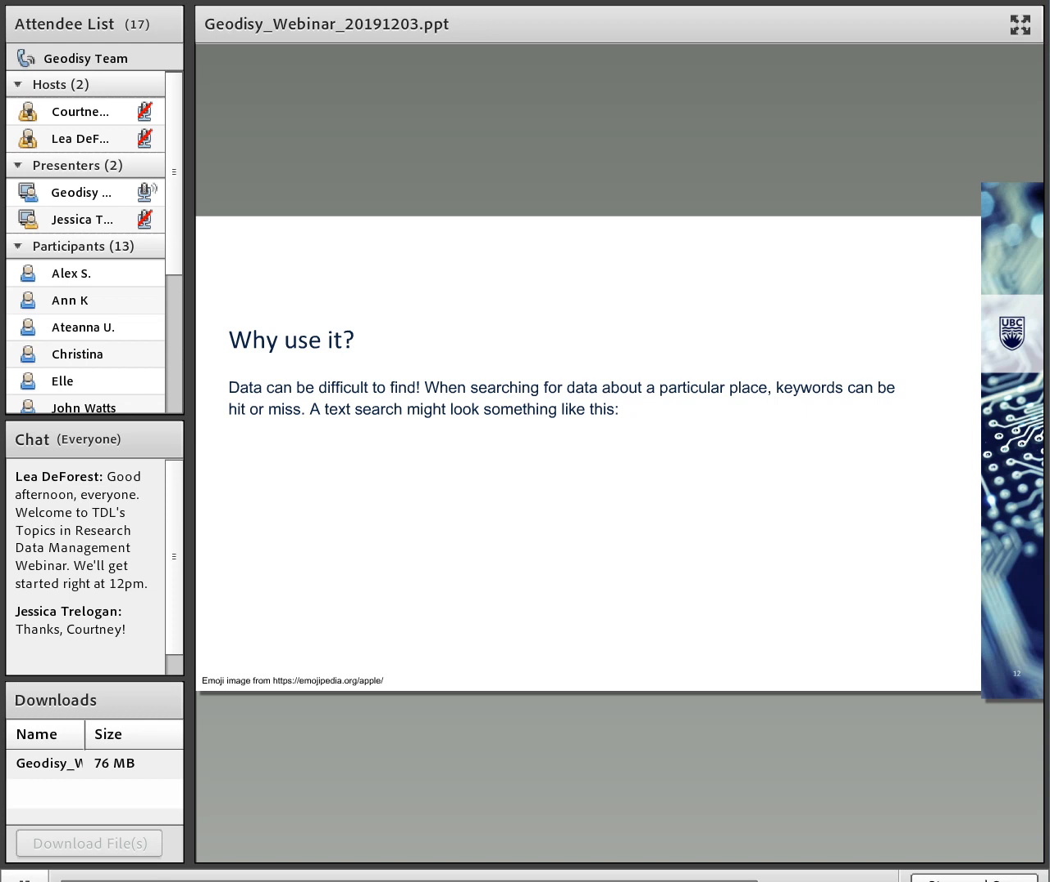So why use it? Why do we think it's neat? Because data can be hard to find, especially if location is a significant aspect of what you're searching for. If you're using keywords to describe a place, as I'm sure many of you know, it can be challenging. It can be hit or miss sometimes. An example that I've been using is a friend of mine who's researching tree lines and climate change impact on tree lines in an area that's in northern BC and pokes into Alaska a little bit and a few other areas.